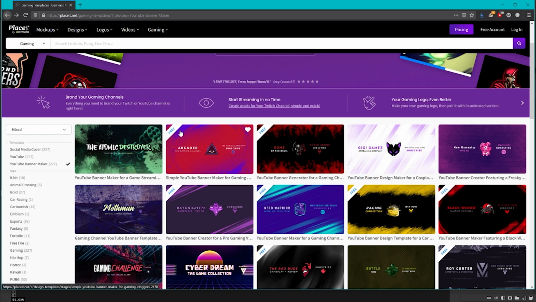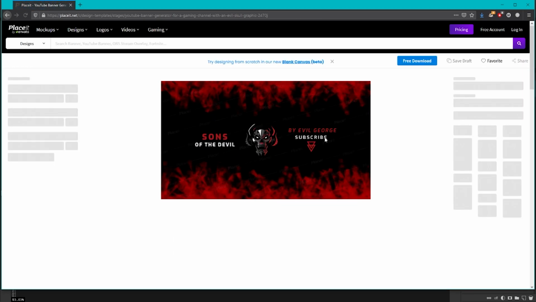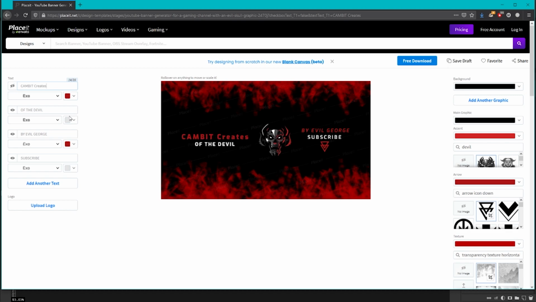But let's just say you want to do it completely free, then look for the free tag and you can click on it. So let's go into here and you can edit it super easily. So you can see it has all the text on the left, super organized. So let's just say I want to change this to, I don't know, Gambit creates, daily uploads, even though I don't. Let's just imagine if I did, I would do that.